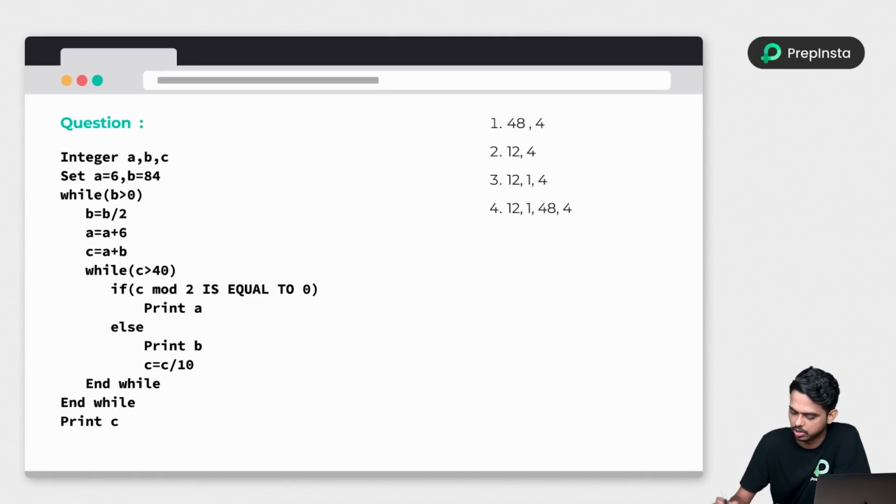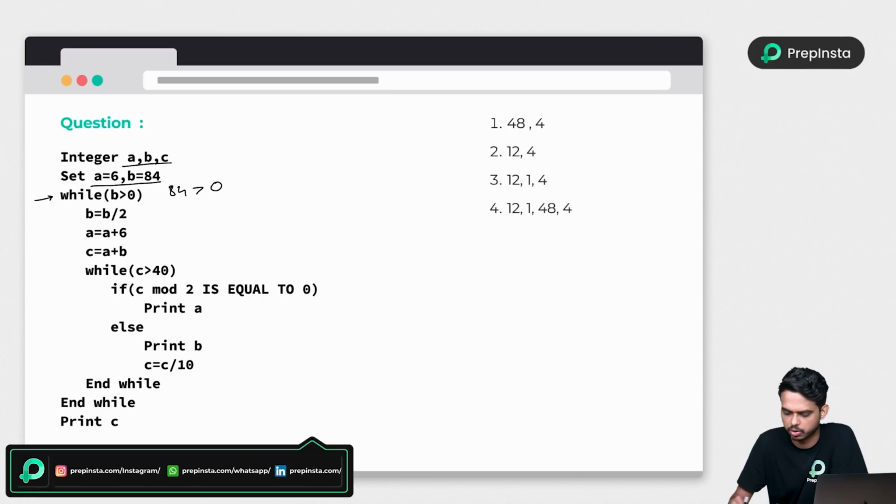Now, the first thing we have is 3 variables, A, B, C. A value is 6, B value is 84. Here we have a while loop where 84 is greater than 0, which is true, so it will enter. It will calculate the value of B, which is 84 divided by 2, so it will become 42. This is a basic division. And whatever the value of A is, we have to add 6. Initially the value of A is 6, so 6 plus 6 will become 12.